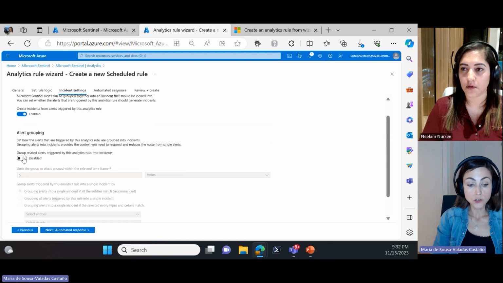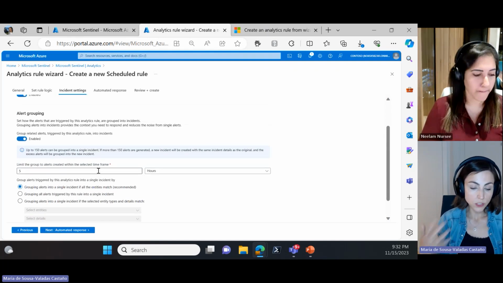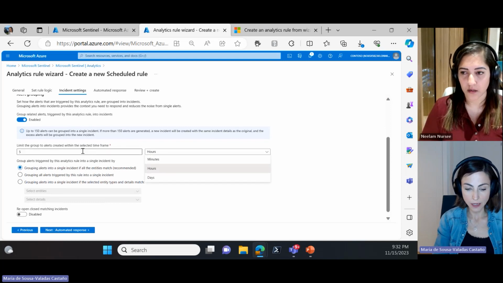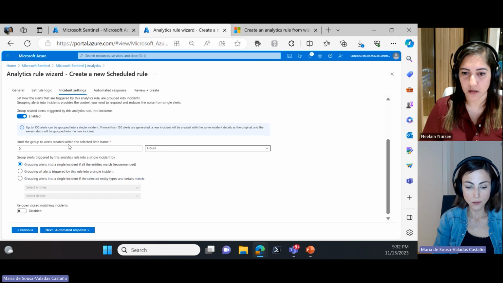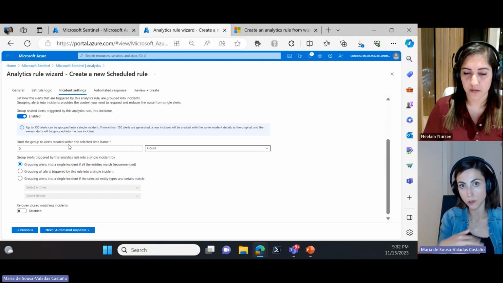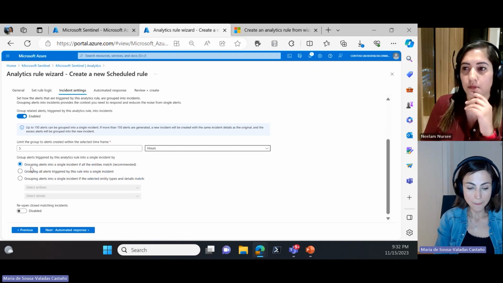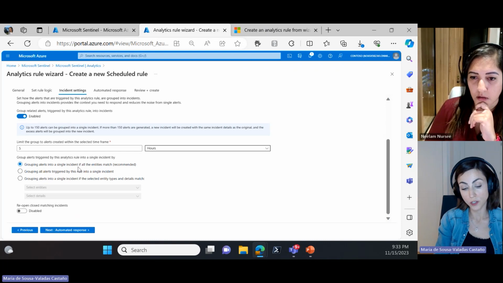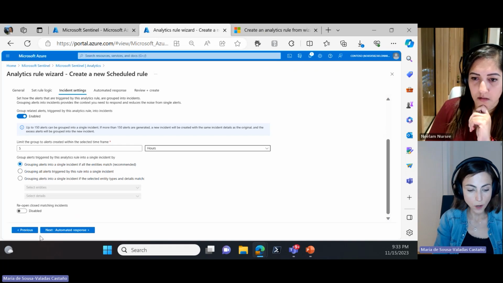You can also group alerts. So if there are multiple alerts found in a time frame, like in this case, by default, it's 5 hours, you can choose that. What will happen is that alert will be included in the same incident, so you don't get multiple incidents. And you can also group alerts based on, for example, if all the entities match. In my case, it's IP and user, so I'm going to select this one.